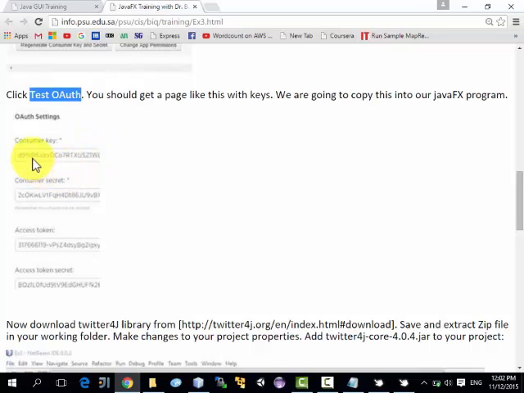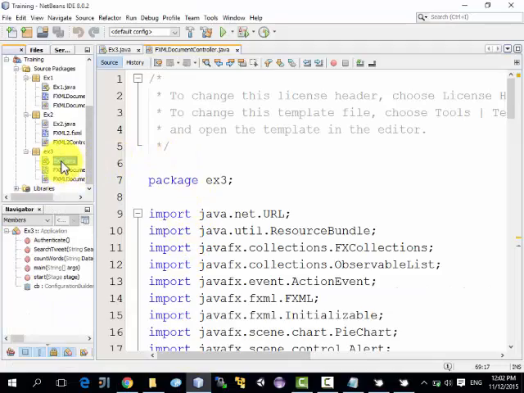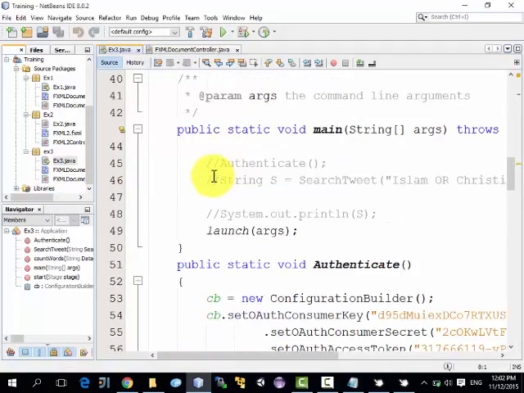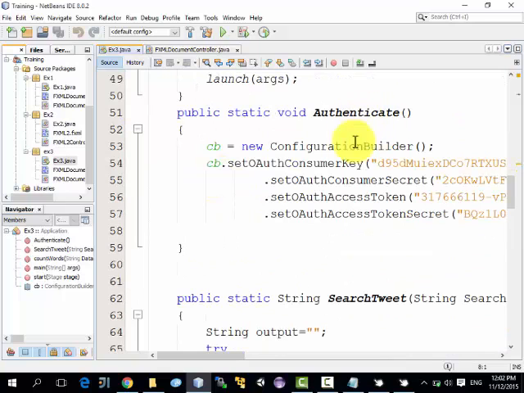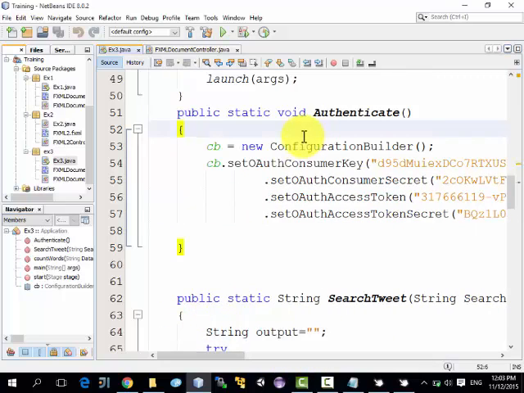At the end, there will be a button which says test OAuth. Click on it. It's going to give you 4 encrypted keys: consumer key, consumer secret, access token, and access token secret. What you need to do is copy and paste these into the ex3 file. I have a method over here called authenticate, so you need to copy them over here. These work only with my account, so you can build your own application and paste yours here. These are necessary for connecting to Twitter. Without this, it will not connect.